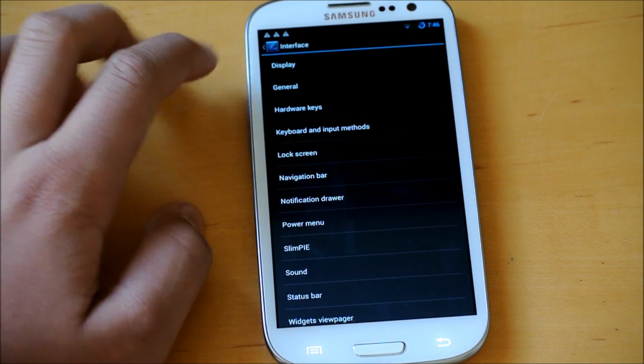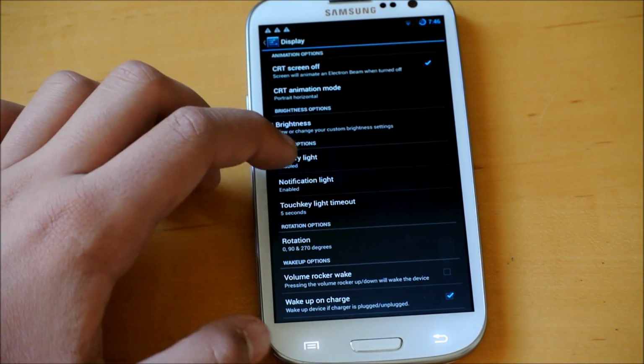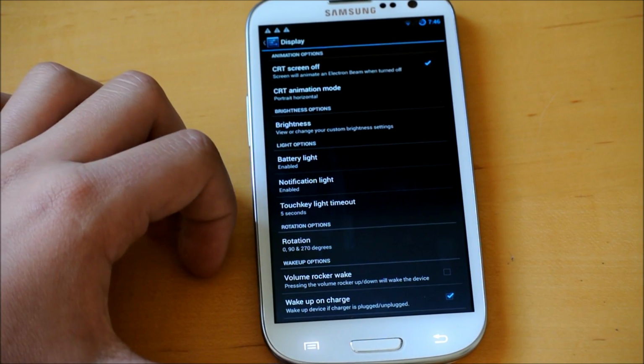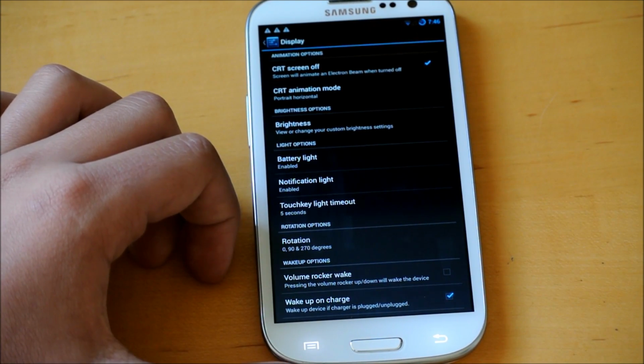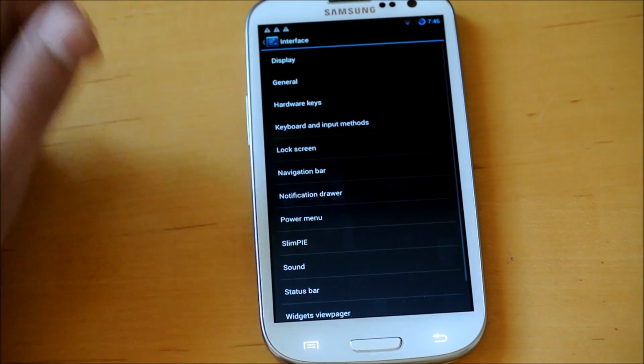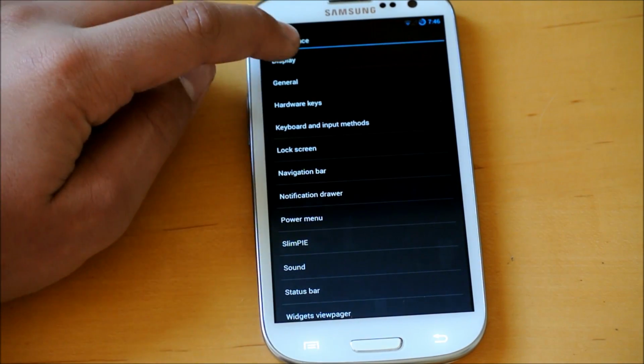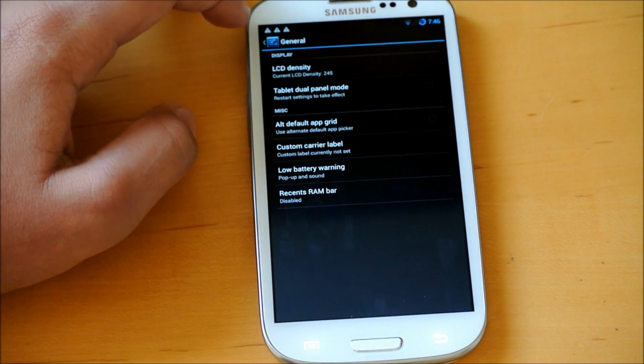Hardware keys, as I showed you before. We have display right here, where you can customize volume rocker wake, rotation, touch key light duration, notification light, brightness, CRT animation, which is a little TV animation when you lock it. And then last but not least, we get general.